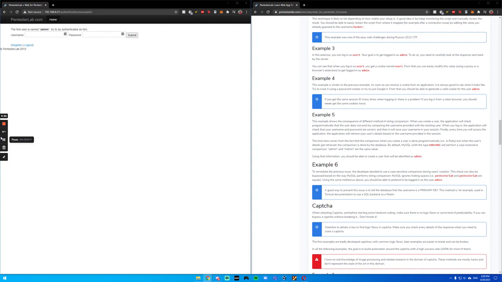The trick here comes with the fact that the comparison when we create a user is done programmatically. But when the user's details get retrieved, the comparison is done by the database. By default, MySQL will perform a case-insensitive comparison, so admin with an uppercase A and admin are the same value. Using that information, we could create a user that will be identified as admin. So basically right here, we just put admin with an uppercase A, and any password, submit.